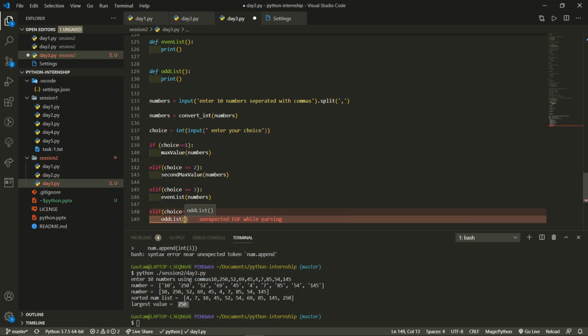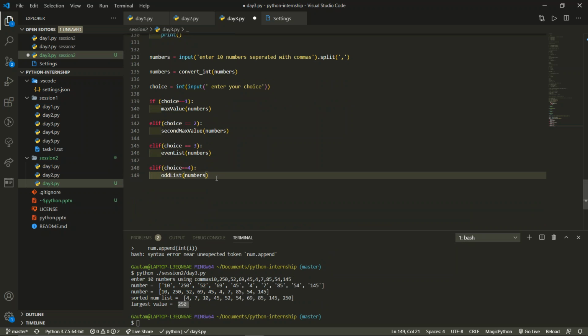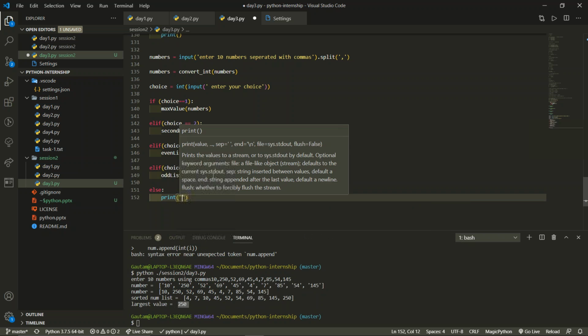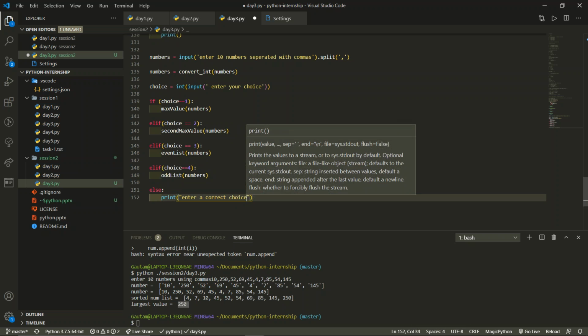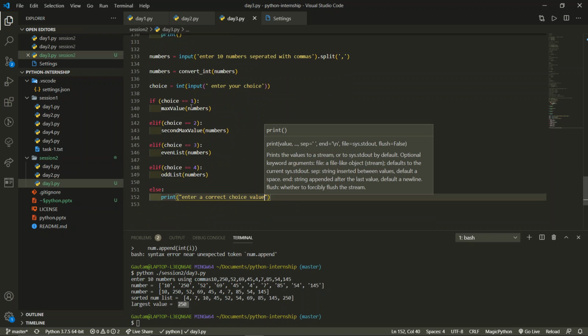Then we're going to call the odd list with numbers. Now we have called all the functions. Now if your user doesn't choose anything from 1 to 4, and chooses like 50 or 20, then what are we going to print? If any other choice other than these, then we're going to print, enter a correct choice, or choose a correct choice, whatever you want, you can write it. That's it.